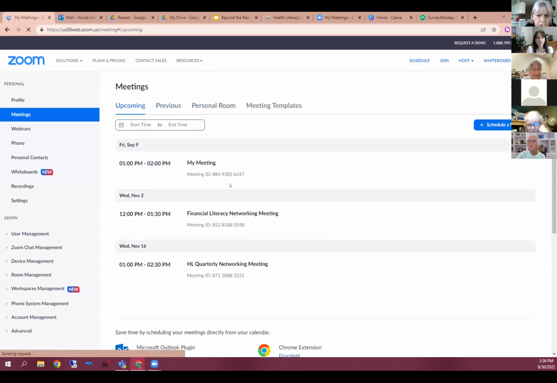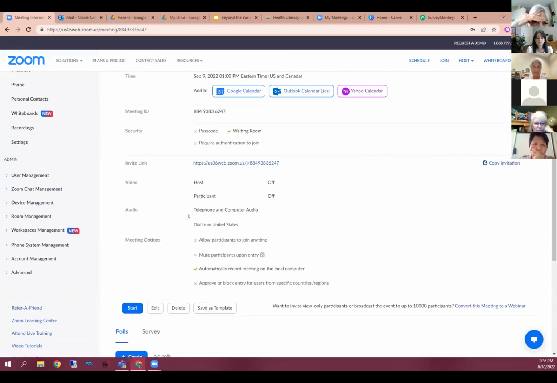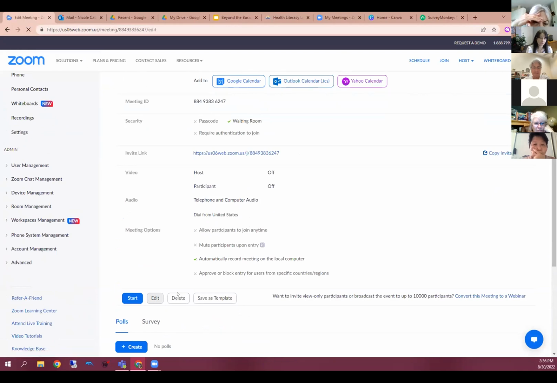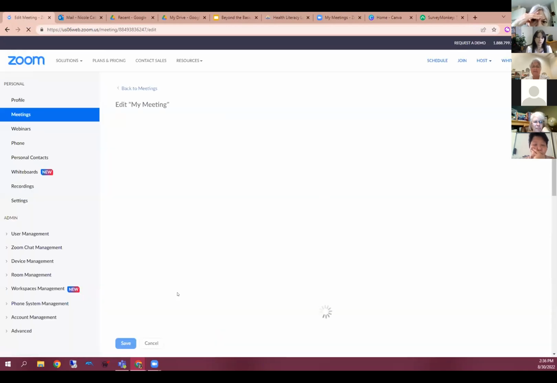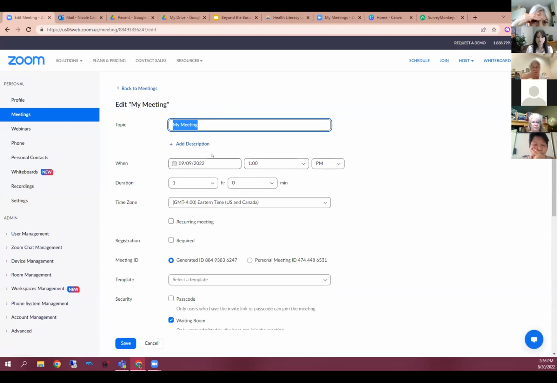So for the meeting rooms, you're going to want to go into your meeting. So this is going to be your room. You have lots and lots of different options here. I'll start with the edit. When you click on edit, after you create your session, you can change some things. First of all, you can change the date and the duration.